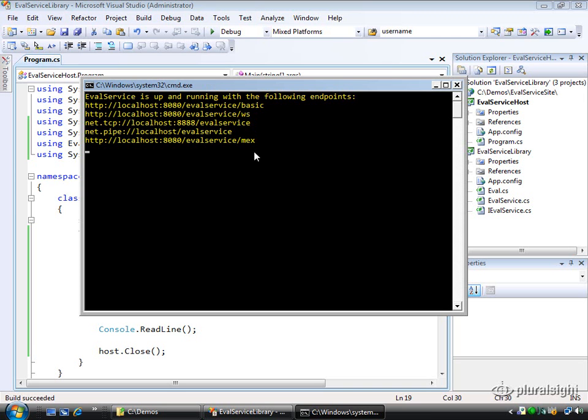So there you have a complete example of how you can host WCF services within your own applications. This is referred to once again as self-hosting.